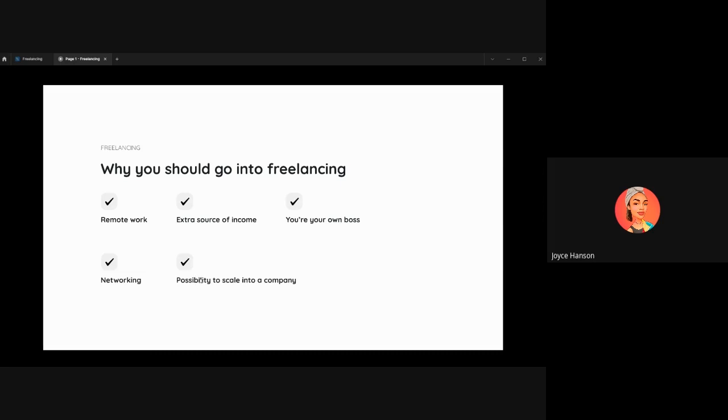The last one would be the possibility to scale into a company. So when you freelance, and I mentioned that you can outsource these projects, if you start getting these referrals as a freelancer, you can expand and grow, and even register your company and turn it into a digital agency, right? In a sense that when you have like 10 projects at once, you alone wouldn't be able to finish it up. So if you outsource them, you can expand. It's a way of expanding.